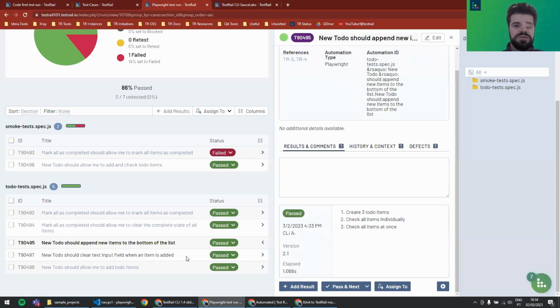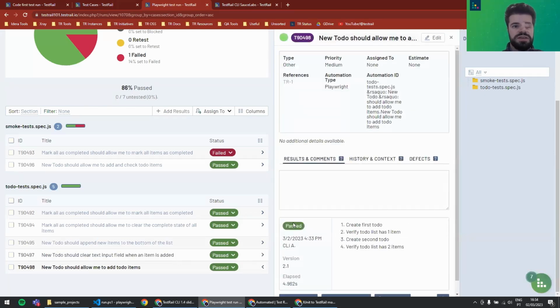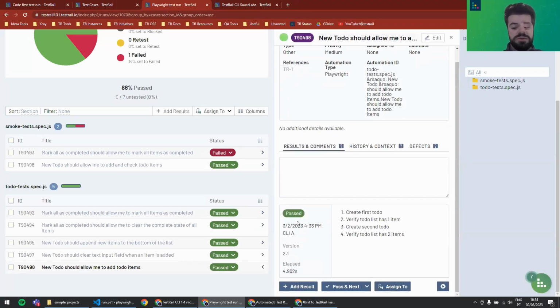I was trying to look for one, but it looks like they're all taking more than that, because these are UI tests, so they take a little longer. But if you have an API test, it will likely be under 1 second.